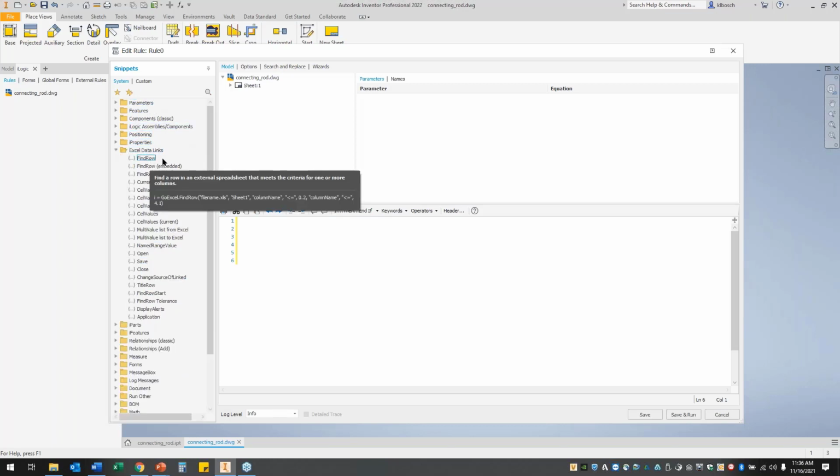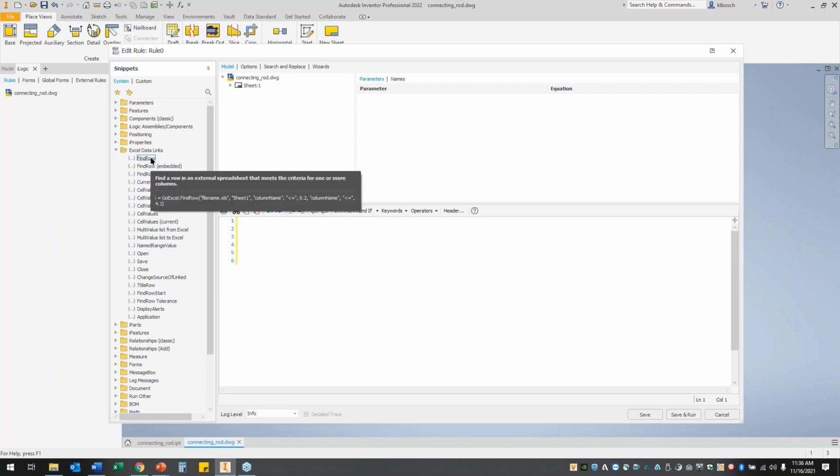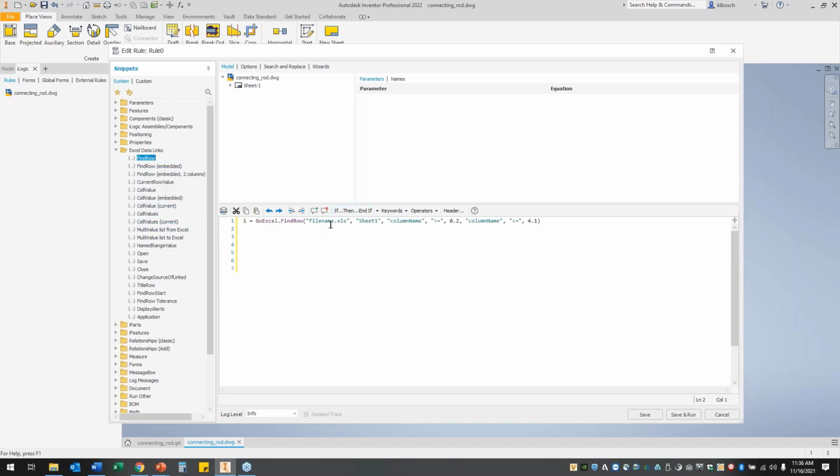Yeah. So finding a row within a specific table, current row value, cell values. As you call these out, and I'll put one in, just simple here, you give the file name, the sheet number, the column name, and that column size, and you can find that row. We'll come into our cell value too. Again, file name, sheet name, and the cell value, so you can pull those in. And once you have those, then obviously you can use that to manipulate properties. You can use that to manipulate parameters.